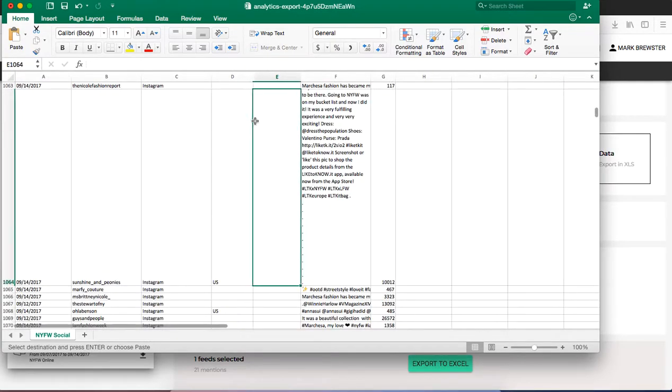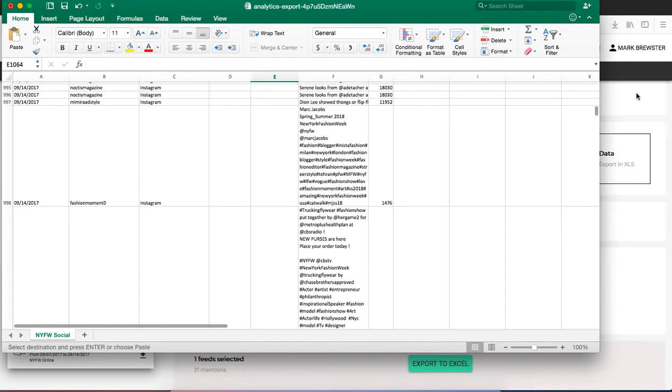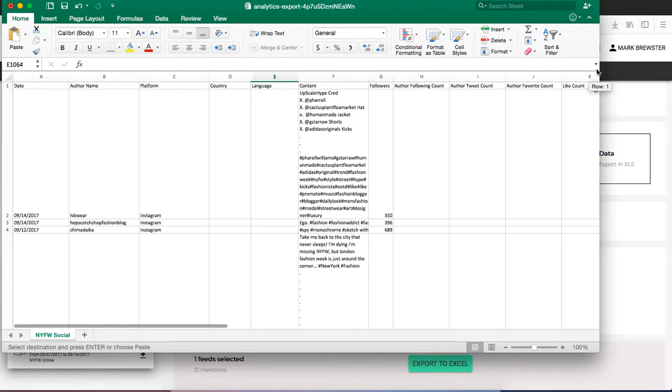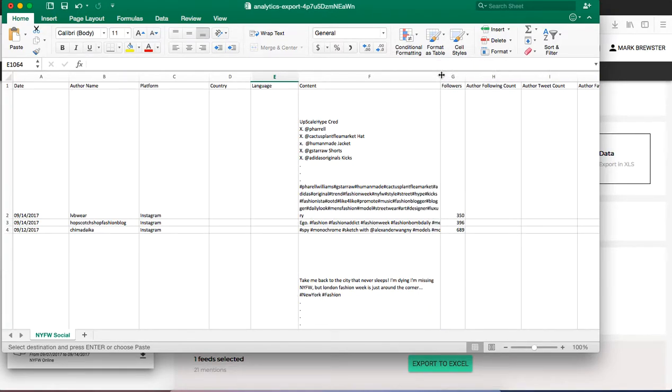Language too. Now with Instagram, the languages are usually unidentified in our system, so that's why this is blank. But if you did have Twitter and it was in English, it would say English. Now my content, so it's giving me the text of what my Instagram content was.